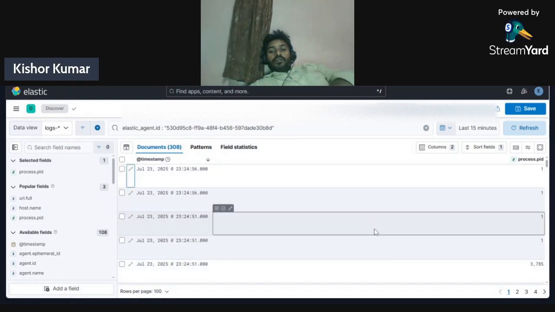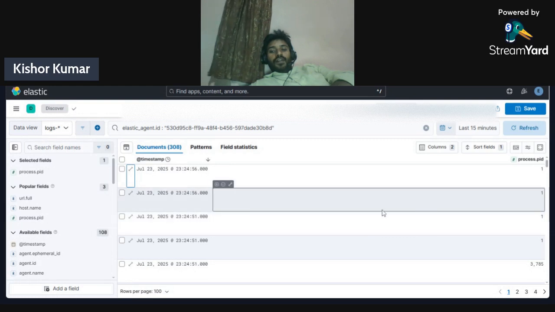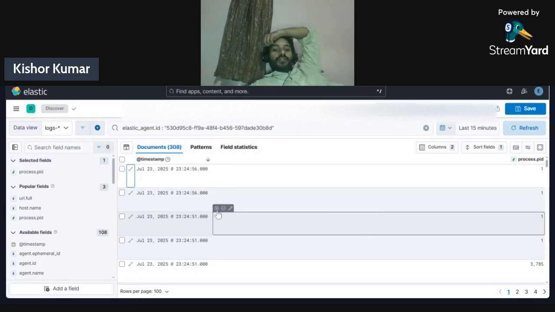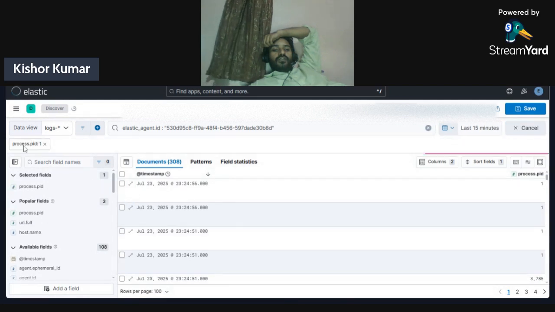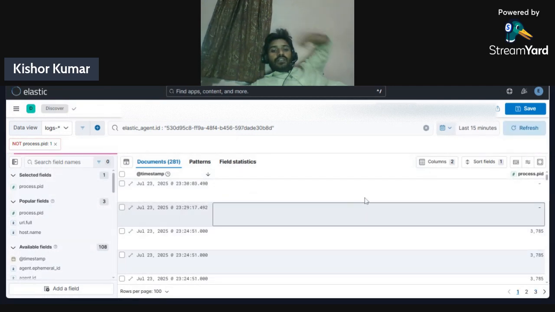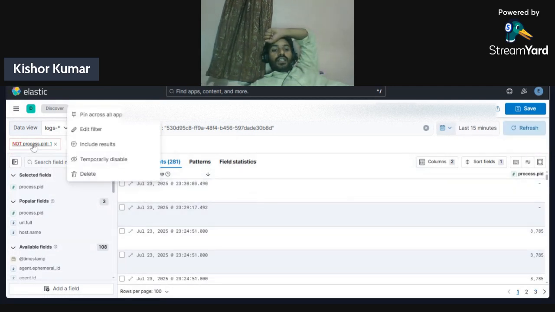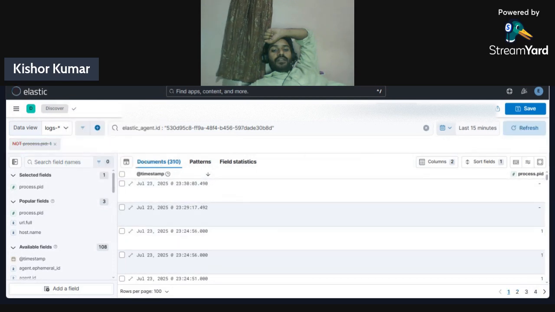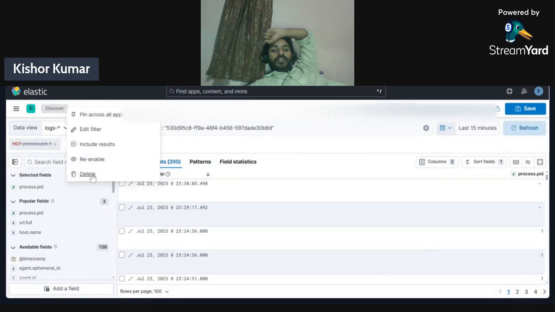Okay. So if you want to filter all the records which contain process ID one, then just hover over here and click on filter. So it will filter for you. But if you want to exclude these results, then right click on it and click on exclude. It will give the records which do not contain this. As well as if you want to disable this, you can just disable it and all the records will be back again. And if you want to delete, then click on delete.